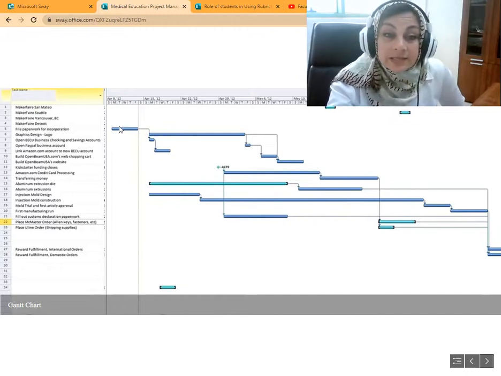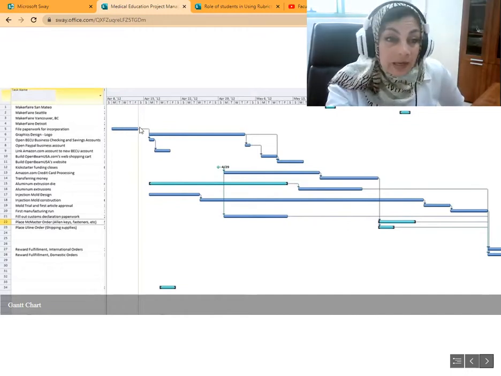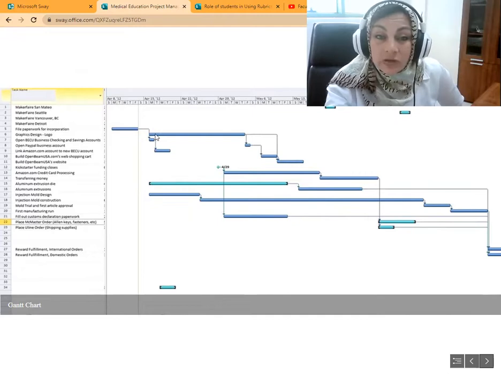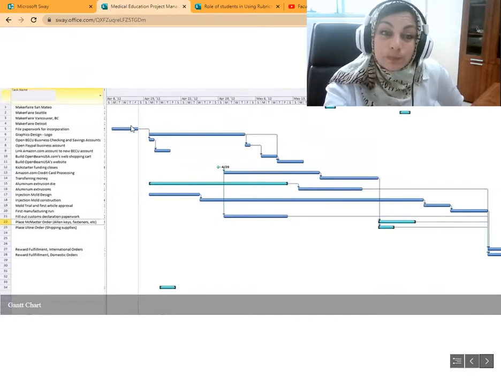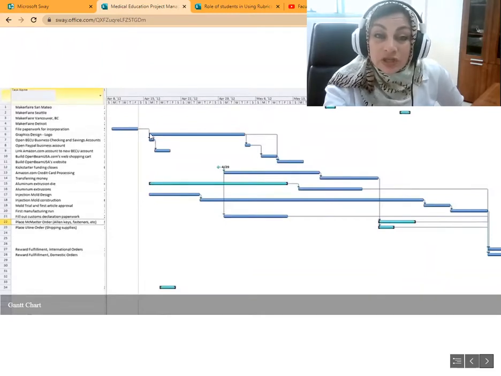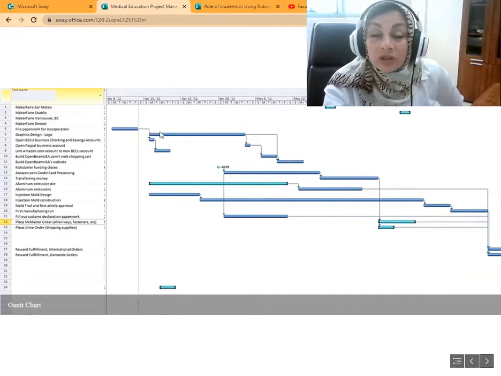So you see, this is a task that will take a few days, and this is another task that will take a little bit longer. So you can see this task is pretty much bigger than this one. But take care, there is a relationship between this task and this task. We call it end to beginning. So this is a task that cannot start before this task is ended.